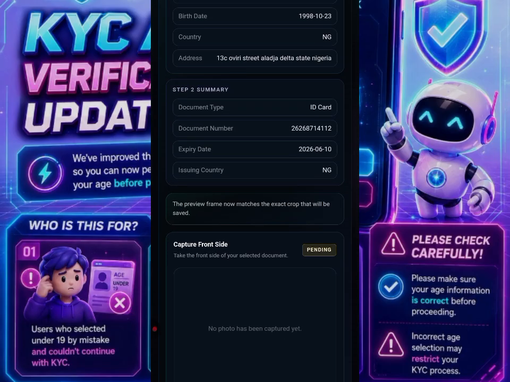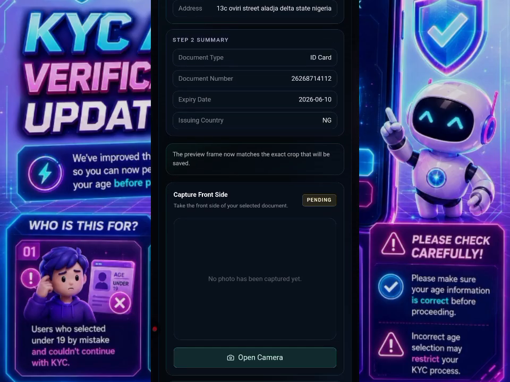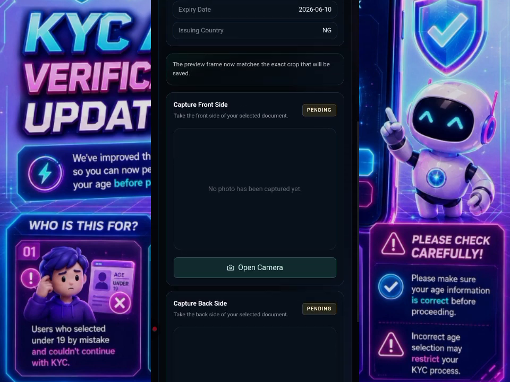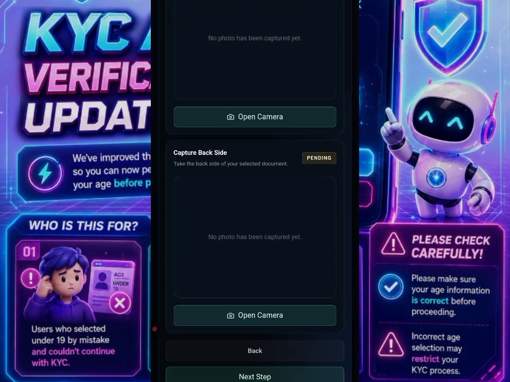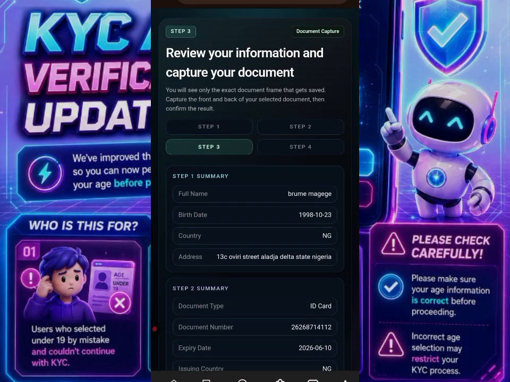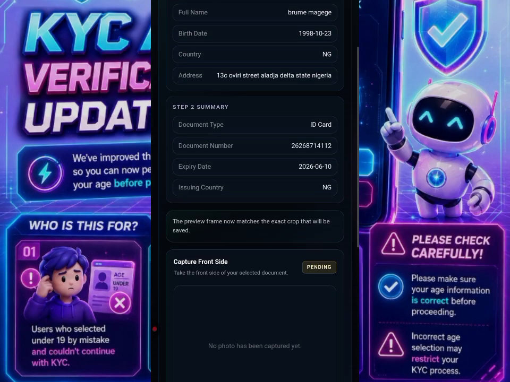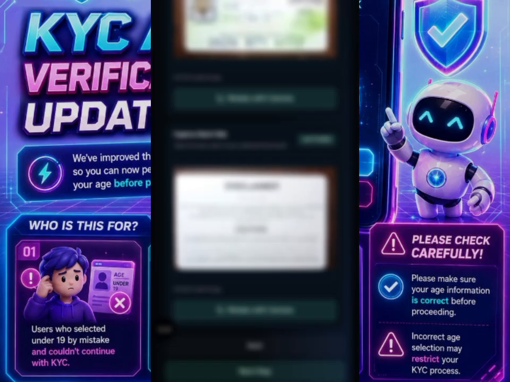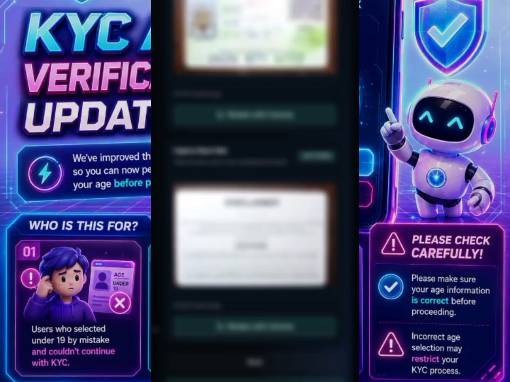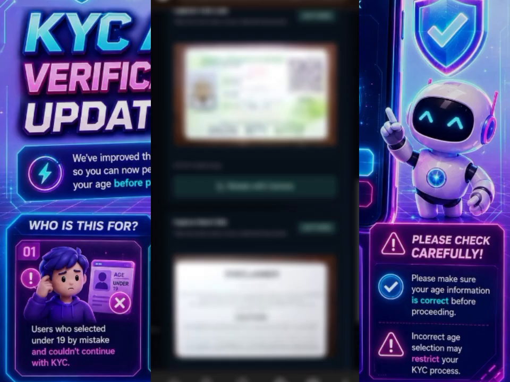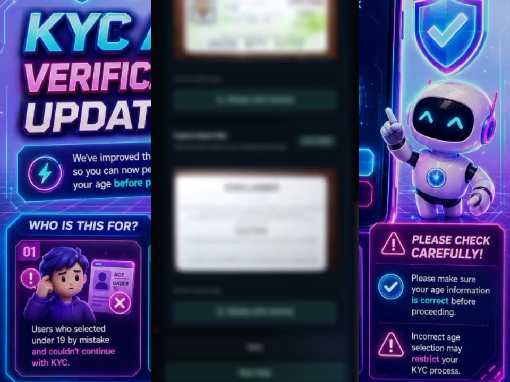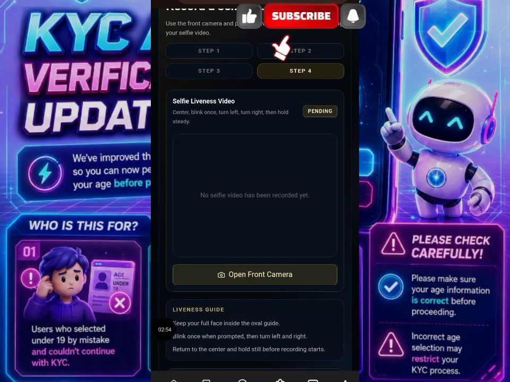So what you're going to do right now is snap the front of your ID, then snap the back of the ID, then you proceed to step 4, which is taking the selfie. You can see it right now. I've taken the front and the back of my ID. All you need to do now is click on next. So right now is step 4.